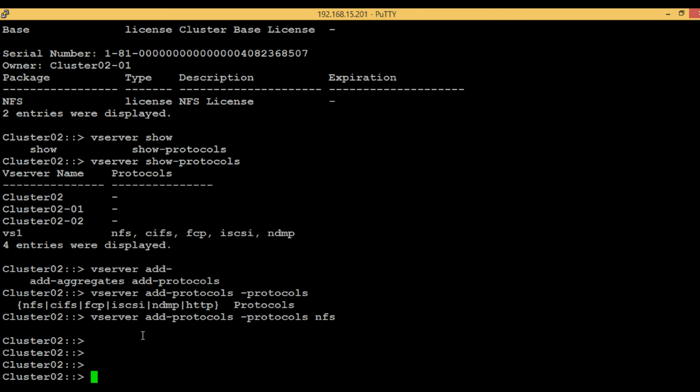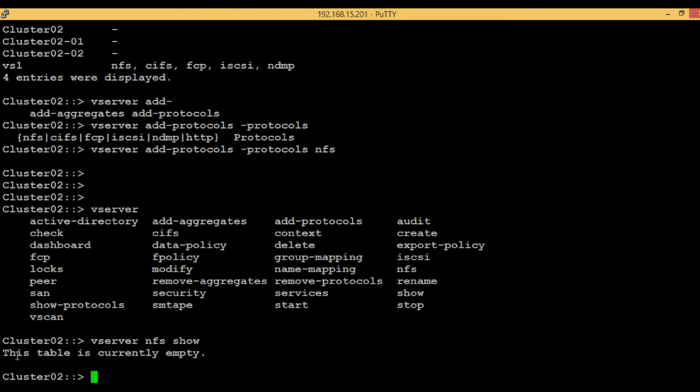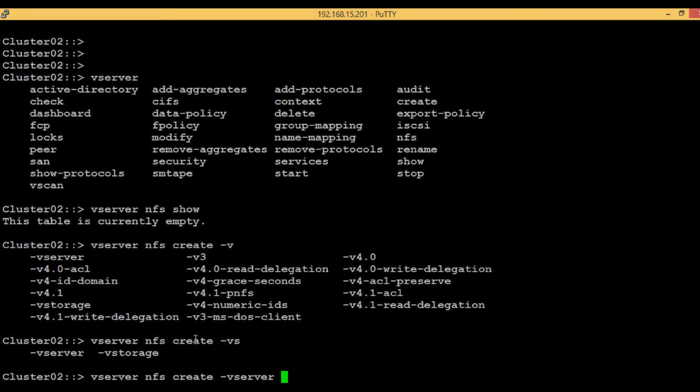The third step is to create the NFS server. Let's first see whether the NFS service is enabled or not. In order to see that, execute the command vserver nfs show. Here we can see there is no configuration set up for NFS. We will execute the command vserver nfs create and then the vServer name, in this case VS1, and then hit enter.